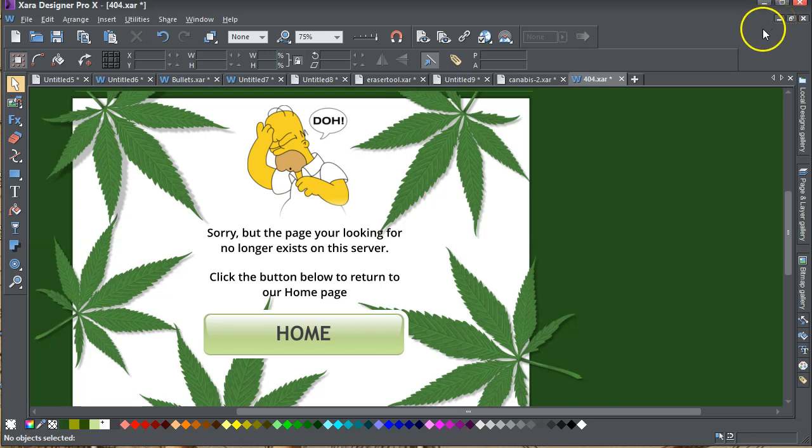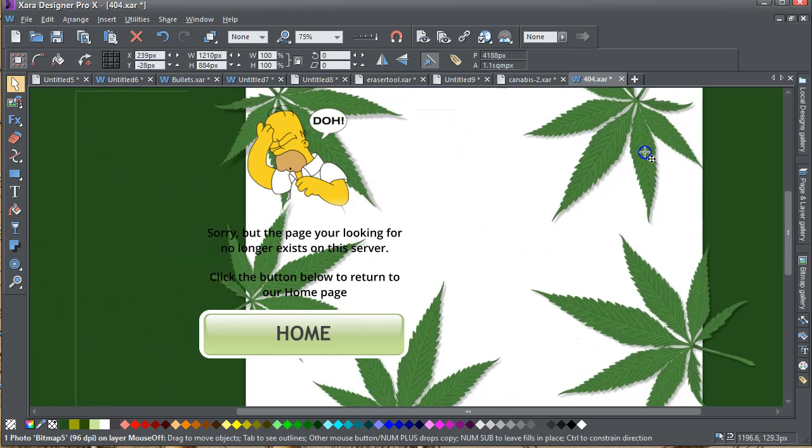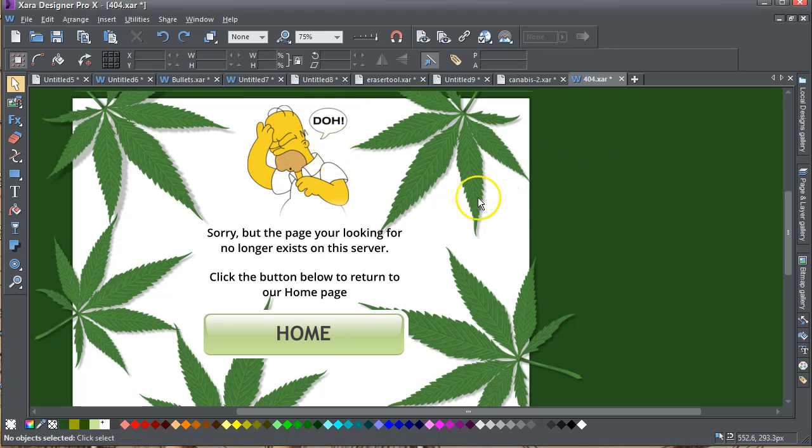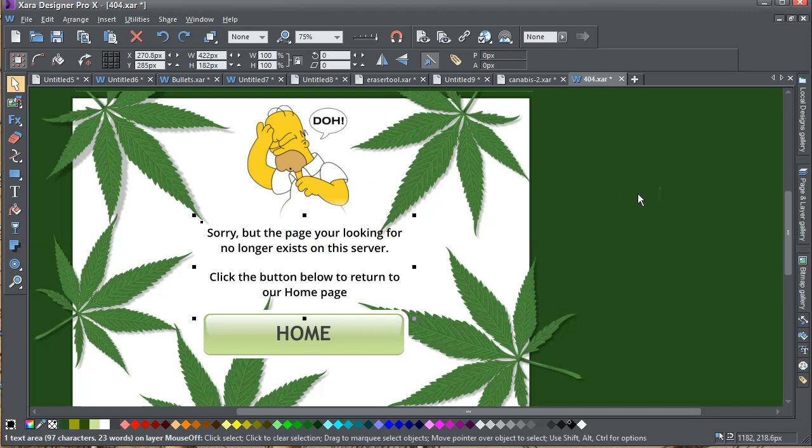Okay, first thing to do is to create a 404 web page. So here I am in Zara, and I have this, which is basically just a copy of my main site's homepage background on it. I've stuck this cartoon of whatever that thing is, and I've put this here. Sorry, but the page you're looking for no longer exists on this server. Click the button below to return to the home page.